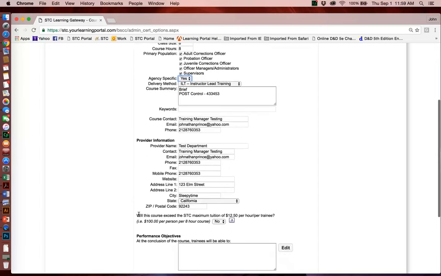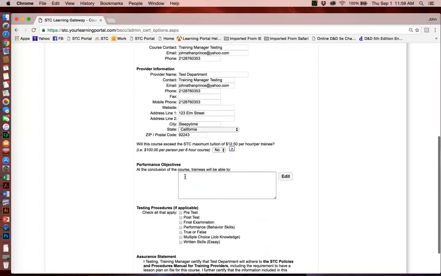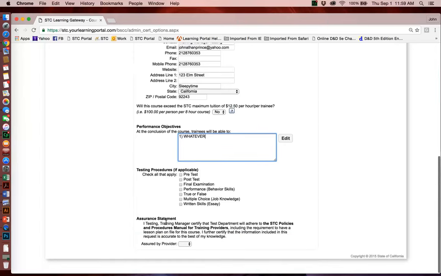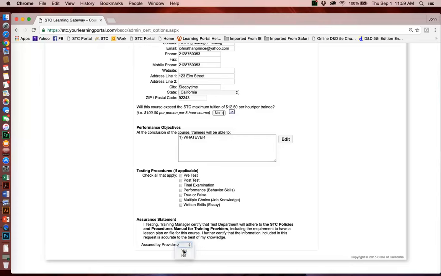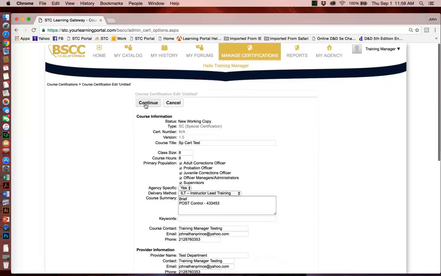Course information, it's all populated, and performance objectives. What can your staff do now that they've attended this training? So it could be whatever. And then we will put that we agreed it follows STC cert policy and procedures. Then we hit continue.